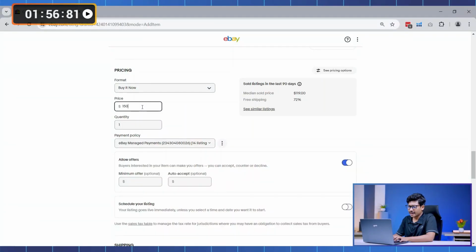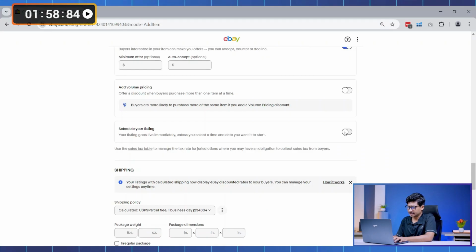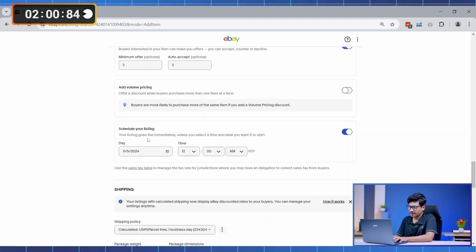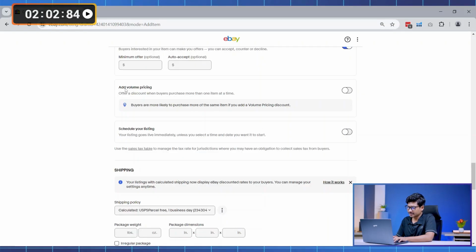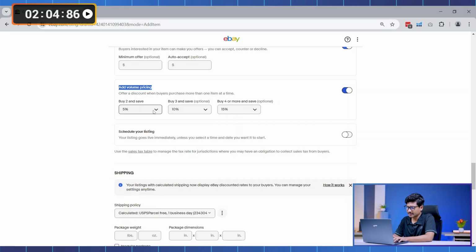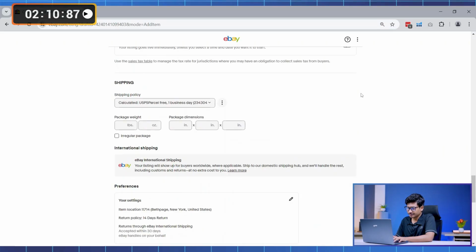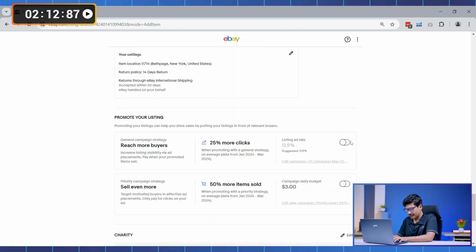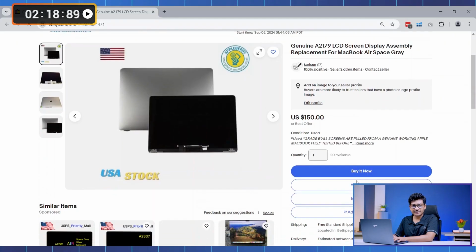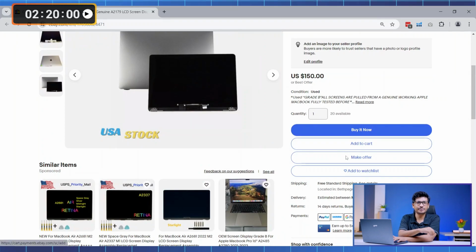Now give a price, quantity. You can schedule your list for later. There is an option to add volume pricing, like if someone buys 2, then they will get a discount. Select a shipping option. From this section, I can set a promotion, but right now I'm not doing any of it. Then hit list it. That's it. My listing is already visible on eBay.